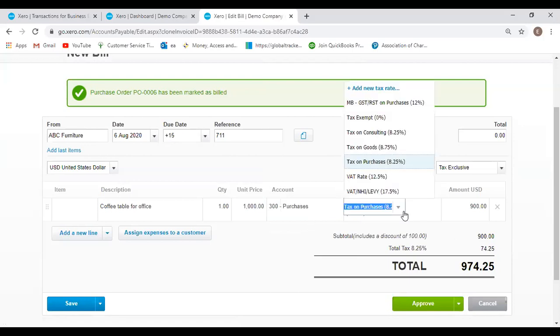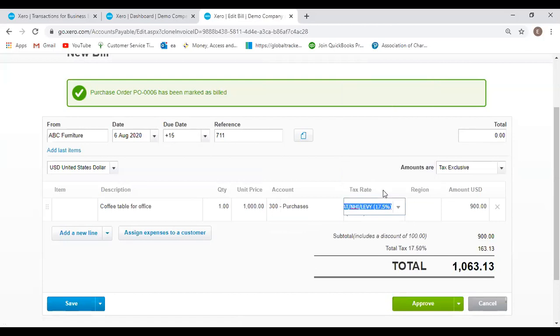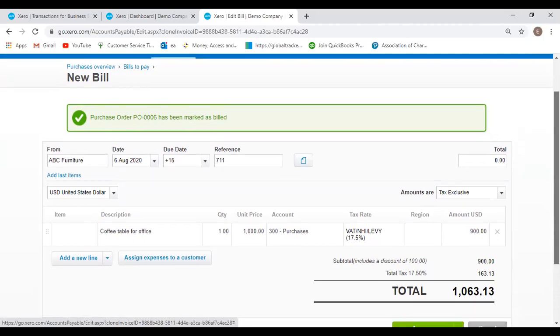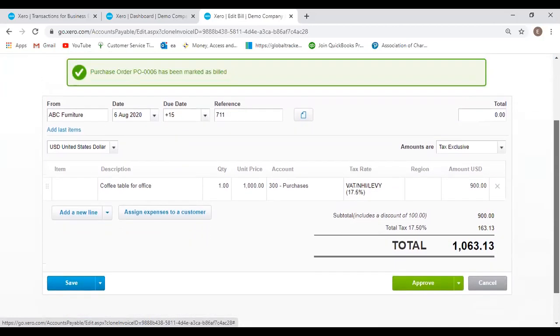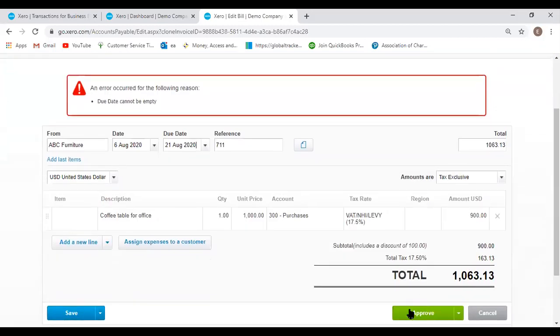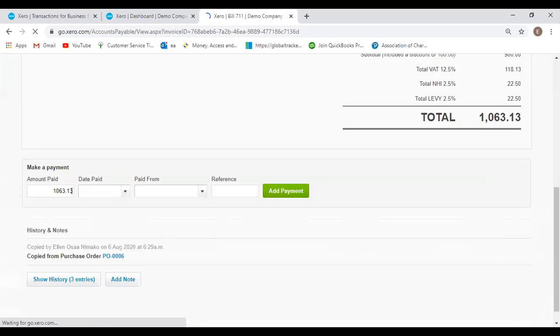And then I'll select my VAT rates. Review every detail that I have here. Once it's okay, then I approve my bill. Okay, so the due date is empty. As I said, you cannot save it without a due date. So let's enter the due date and then approve again. Okay, so we have our bill approved.